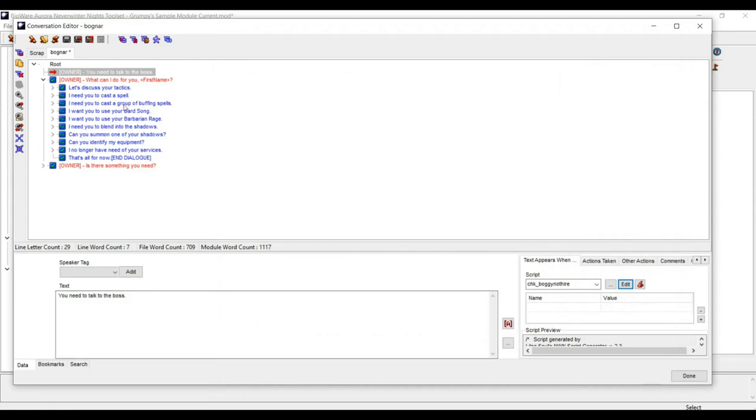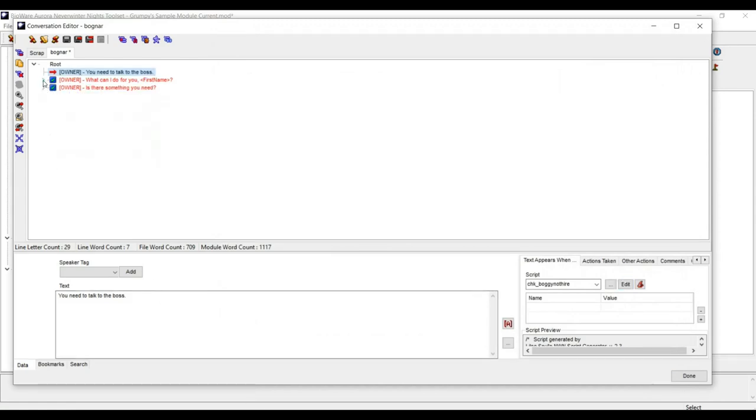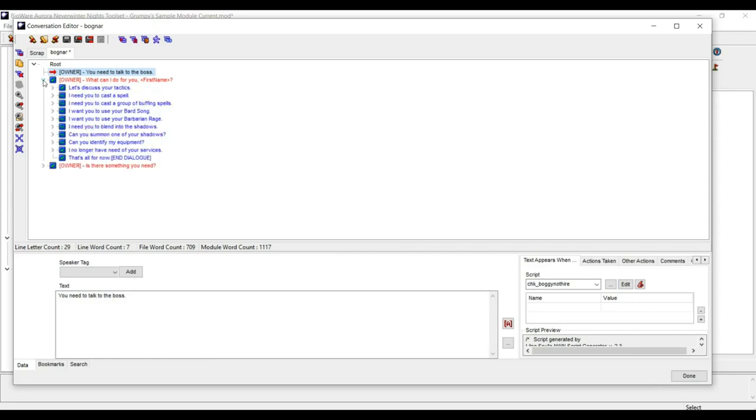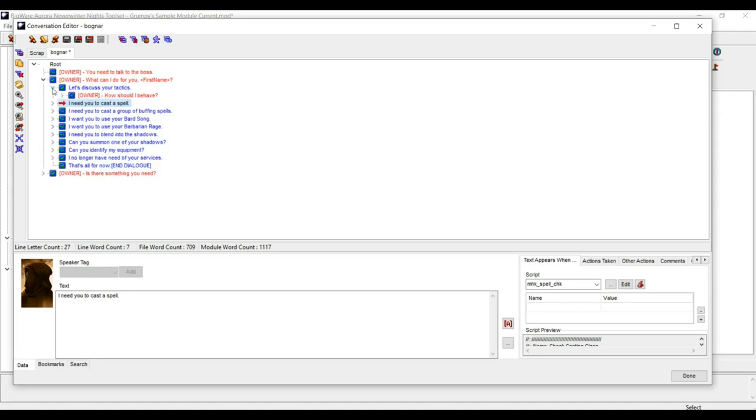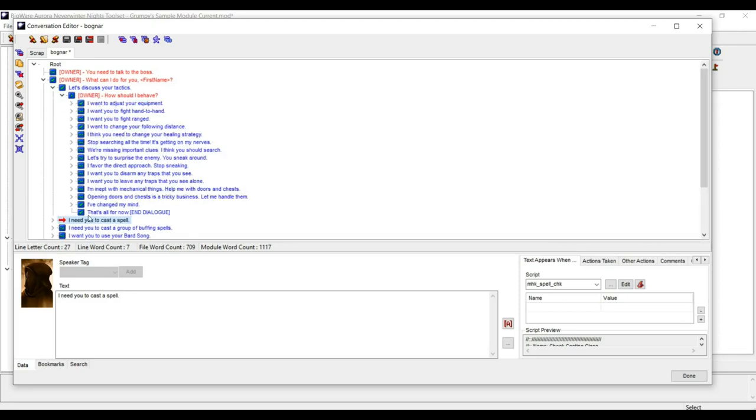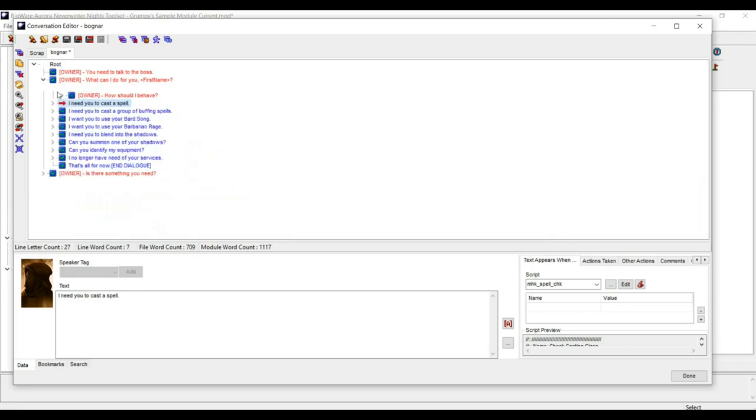This is an ingenious script. I'm not going to go through the details with you. Just trust me on this, it's completely automatic. It only will present these nodes if the character can do it. For example, I need you to cast a spell. Well, Wagner is a fighter. That conversation node is not going to appear because he doesn't have any spells. Let's discuss tactics. How should I behave? All of these quest nodes will appear.